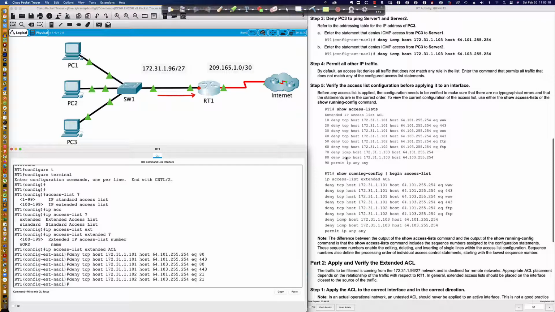We're going to deny PC3 the ability to ping server 1 and server 2. And so I tested HTTP. And again, we haven't applied the ACL. This is kind of one of those fortuitous things as I was thinking about the next thing I'm getting ready to say here. Well, you might be asking, you didn't test to see, can I FTP to server 1 and server 2 off of PC2 before you created the ACL?